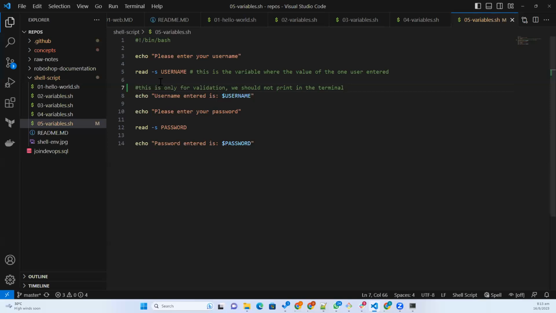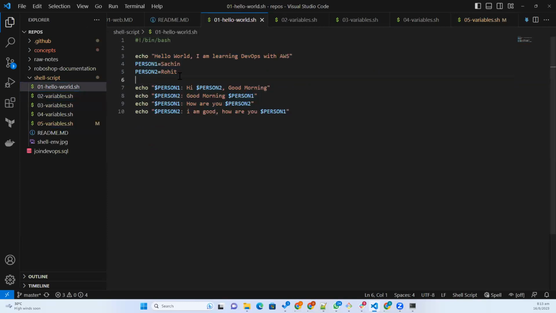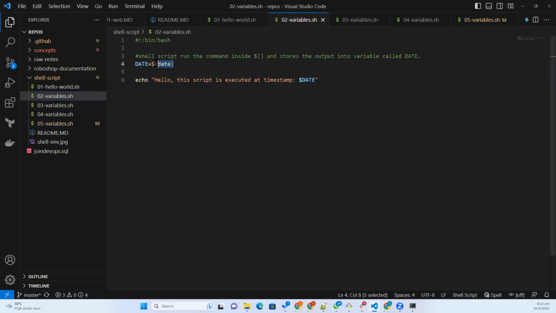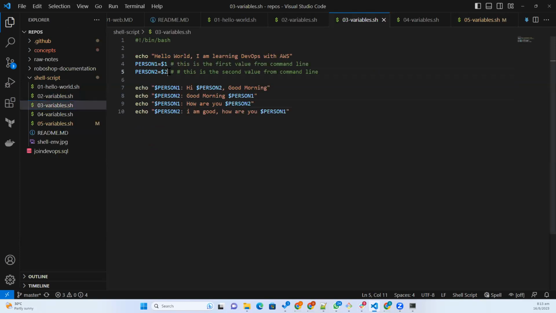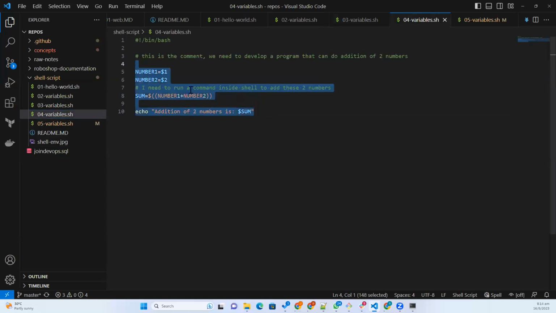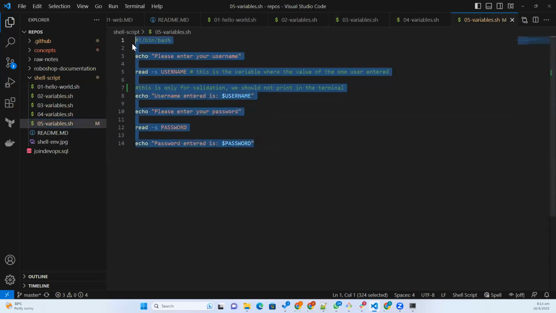So now you have the username and passwords. Then you can use these things to connect to the database. Okay. So this is another way. Now we discussed multiple ways. One is you can hard code the variables, name equal to value like this. And then you can run the commands inside the shell script and get the output into a variable. And another thing, you can get the variable values from the command line. And another thing, you can get the values from prompting through the read command. So this is how you can use variables.